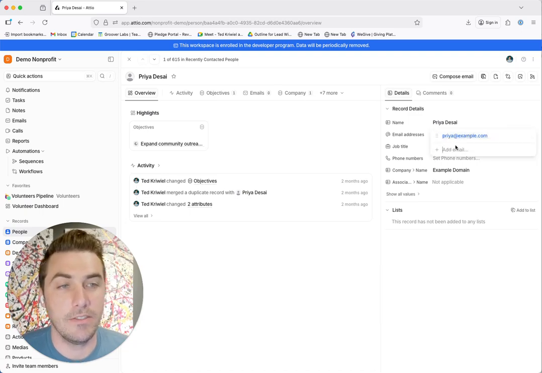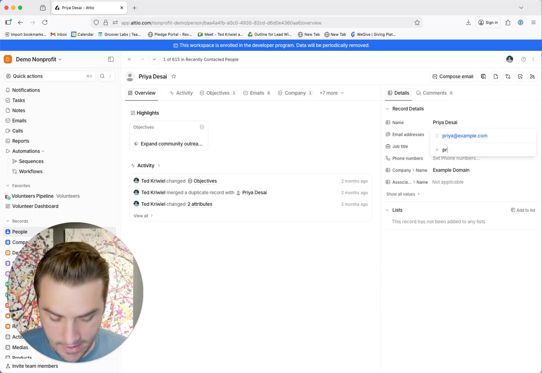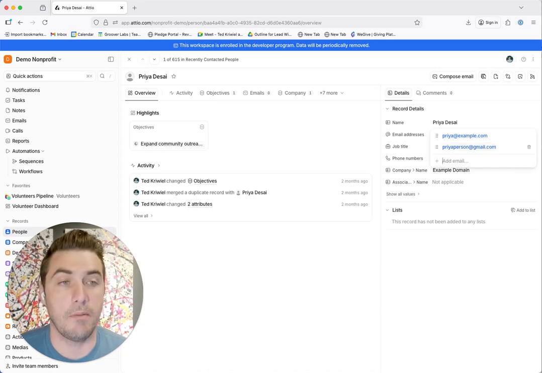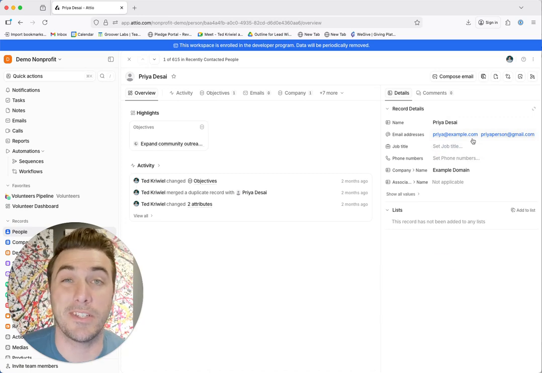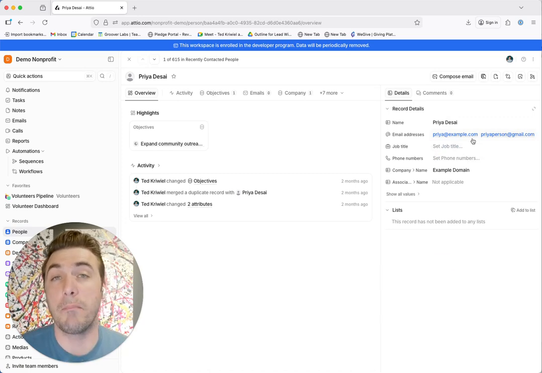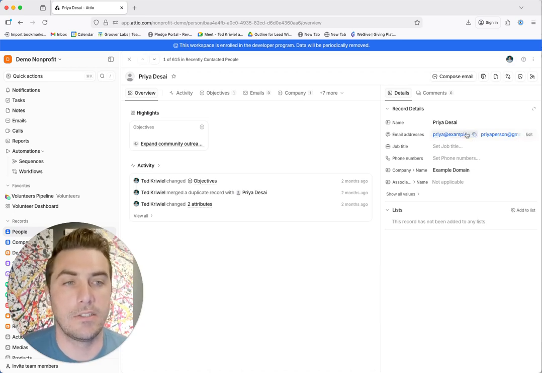There are scenarios where Priya might have person@gmail.com. And that's okay if a person has two email addresses. In fact, it's pretty common. And that's one of the main ways that duplicates happen, is there's two email addresses. Just add two emails to one profile, and that's how you can dedupe on that. So this is pretty standard.